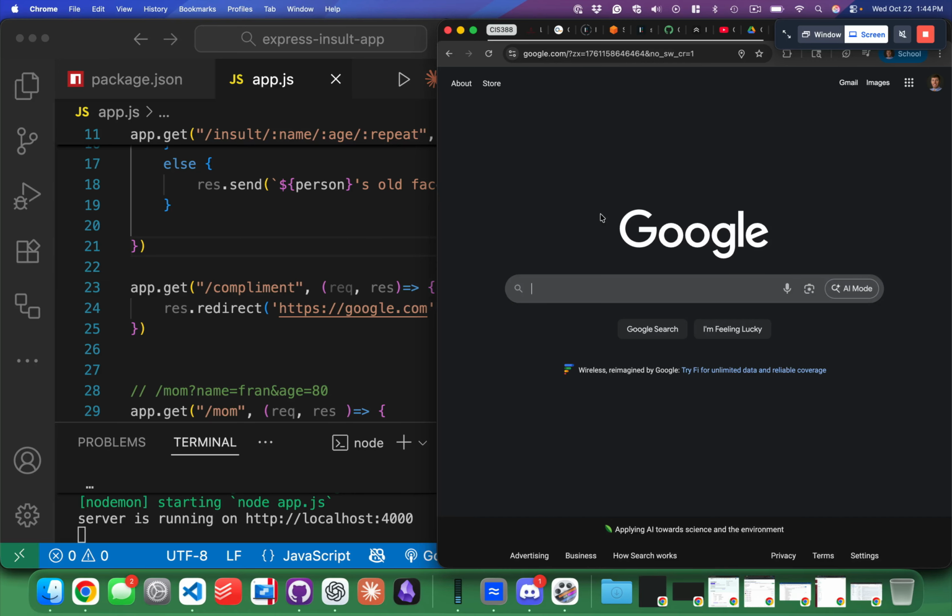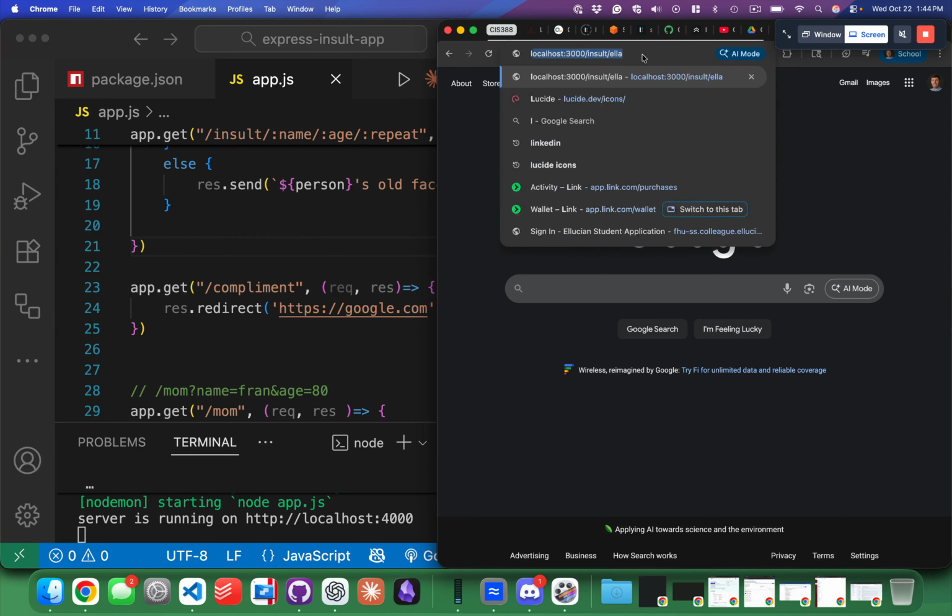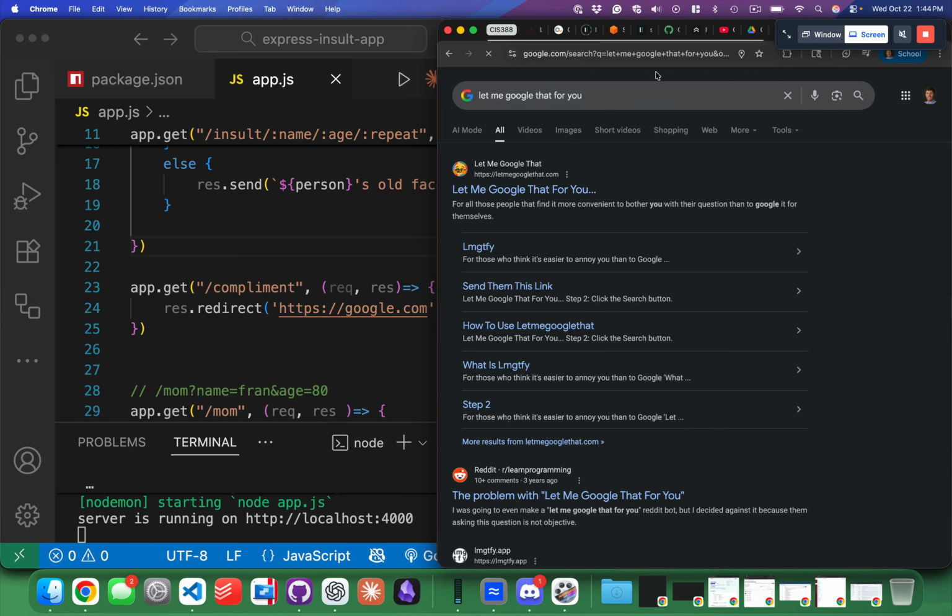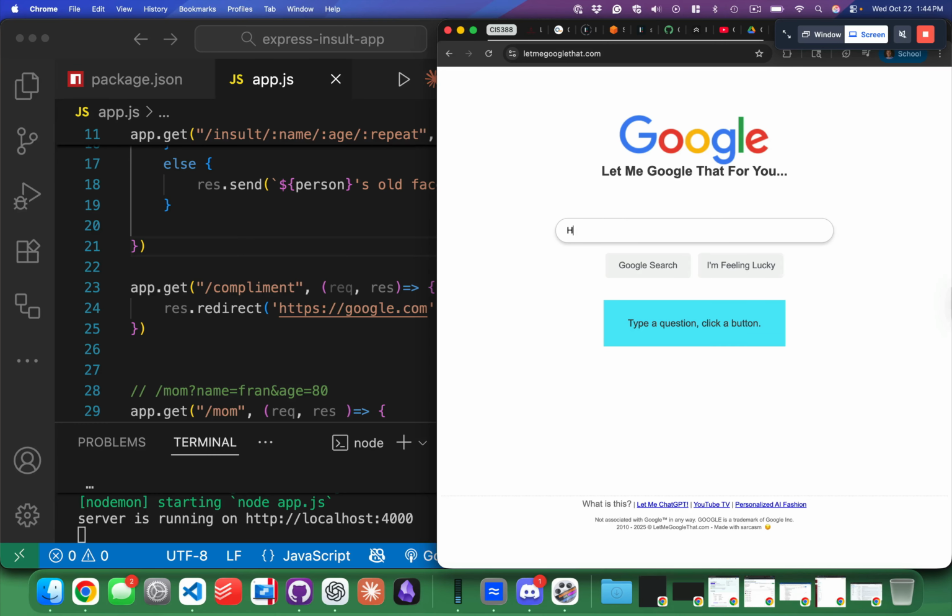Are y'all familiar with Let Me Google That For You? Yes? No? It's for when someone asks you a really obvious question that they haven't even Googled yet. Like, how do you want to do it? So, like, how do I code hello world in Python?